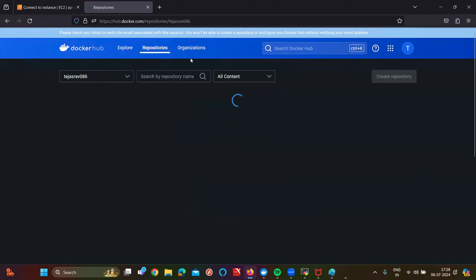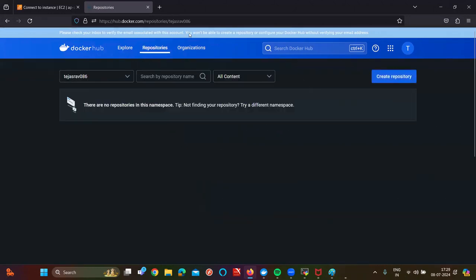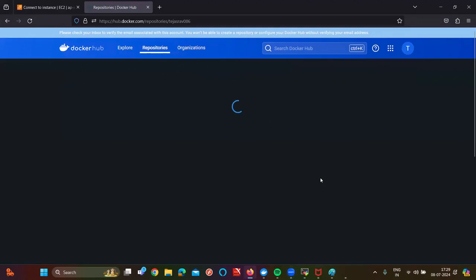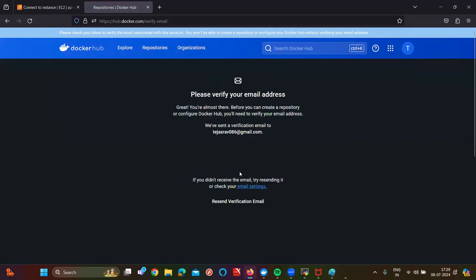Click on repositories. Once the email is verified, I think it is not able to verify. Please verify it first of all. Click on refresh. Click on create repository. It's not verified yet, I think.